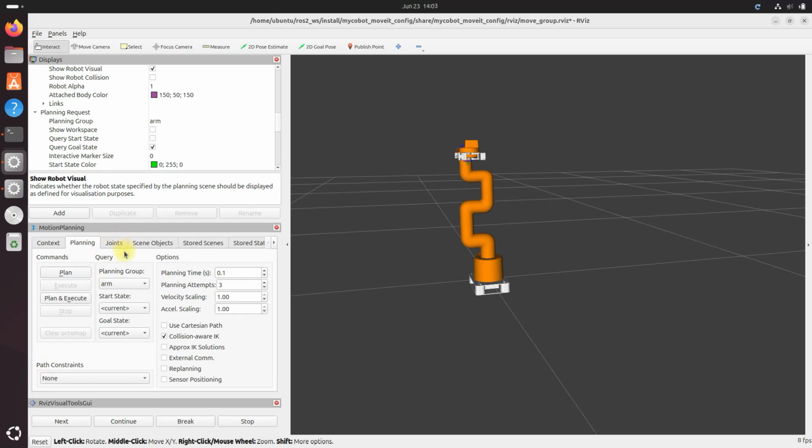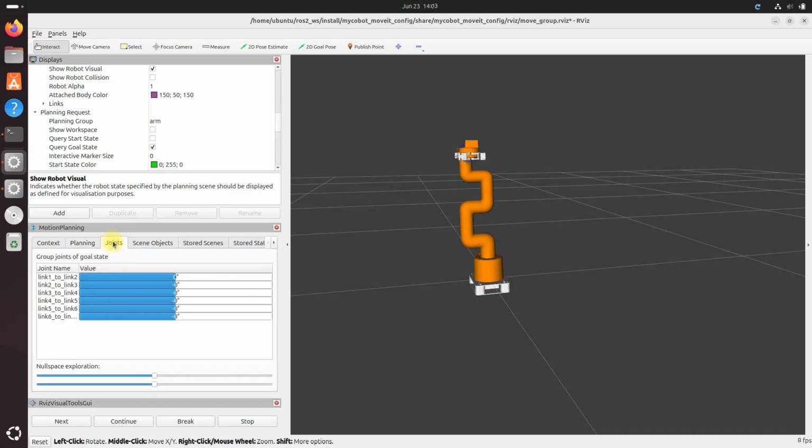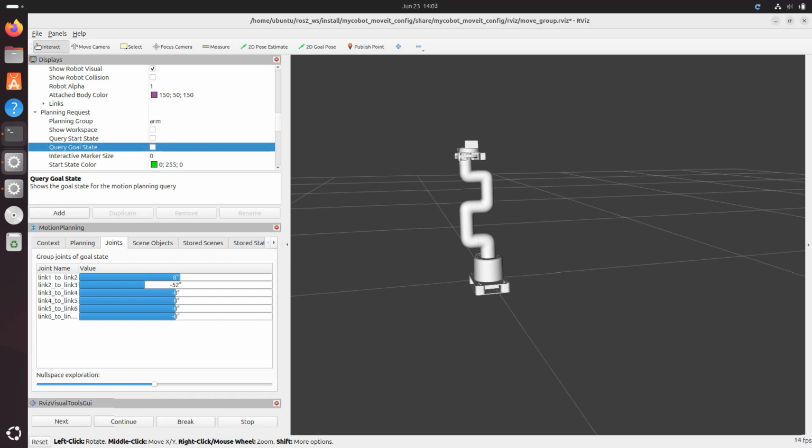Now go find the joints tab in the motion planning panel in the bottom left. This lets you control the individual joints of the robot. Try moving the sliders of the joints and watch how the robot arm changes its pose. See that? Let's move it up and down. You can see the goal state right there. Now let's uncheck the goal state and check the query start state in green. And so this green colored robot is used to set the start state for motion planning of your robot.